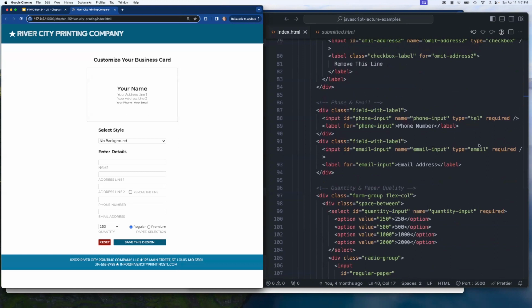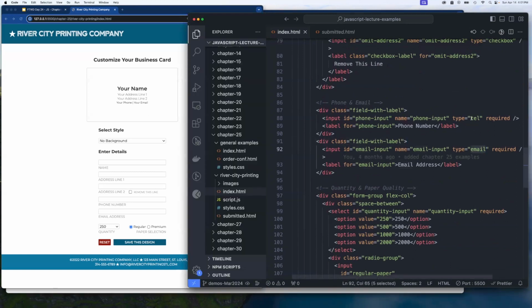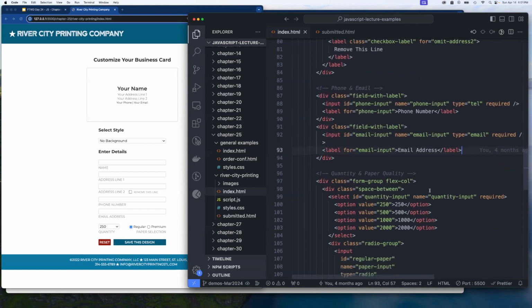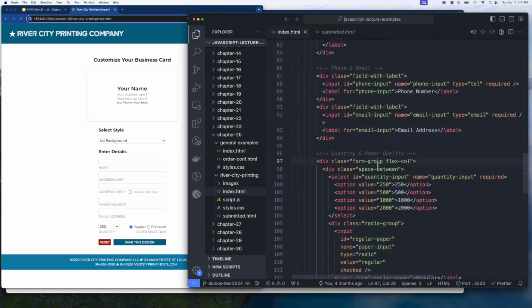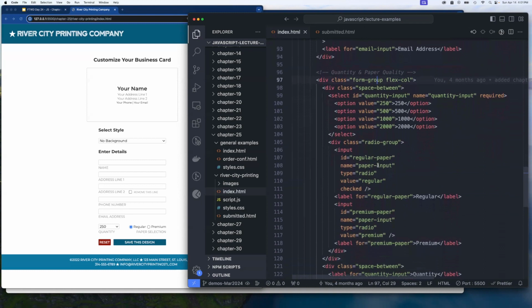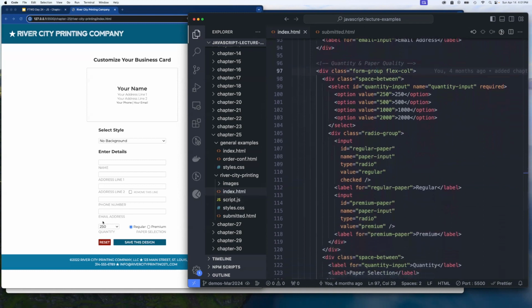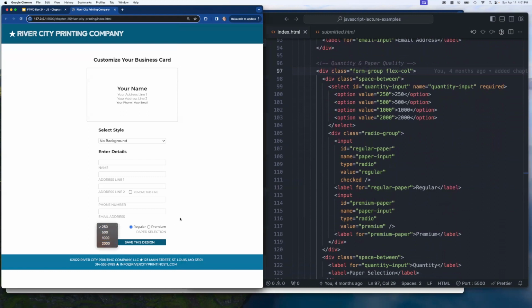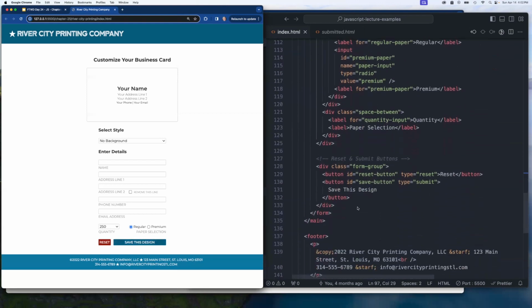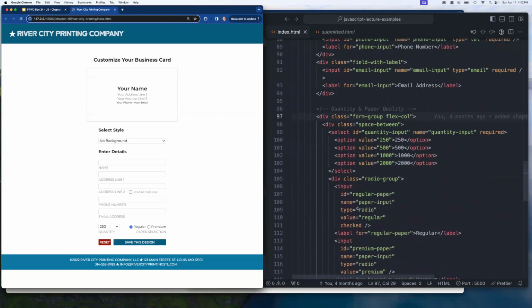And of course, email is actually of type email, and phone input is going to be of type tel, which means that it'll format nicely for us as a telephone number. And then the quantity and paper quality section down here is where we have the select dropdown for the quantity and the radio buttons that have regular or premium for the paper selection. Then we have a reset button and we have a submission button to save the design and submit it. And that's all down here. Okay, so that's the whole form.